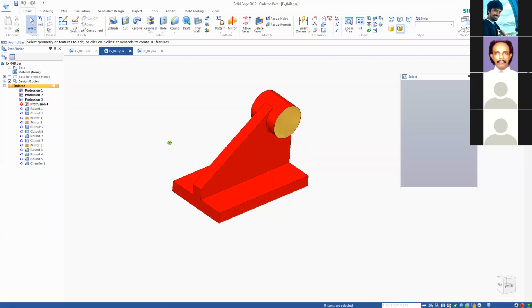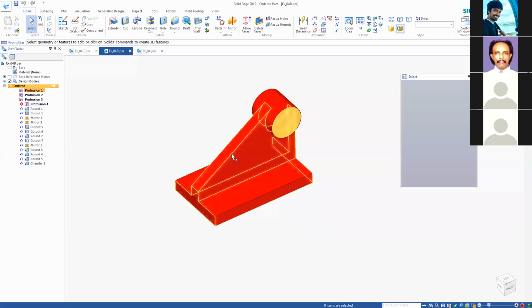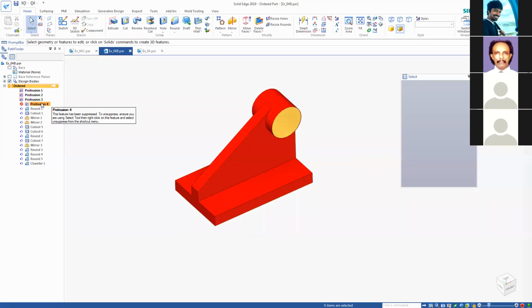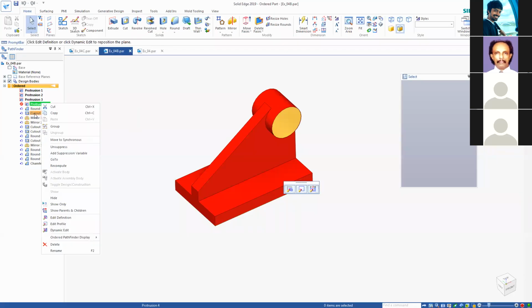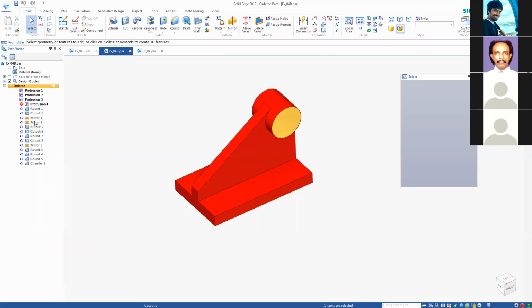Of course, not all are minor features. For example, the 4 holes may be important. Right now, let's see the 4 holes over here. Maybe this cut out over here. Maybe I will go until this point, right?